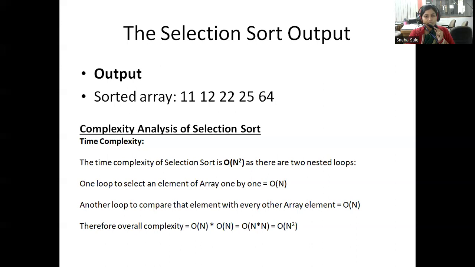One loop is used to get the list of elements, and the second loop is used to get the comparison between the values in the given array. That is why it is O of n into O of n, which is O of n square. So this is the time complexity of selection sort.